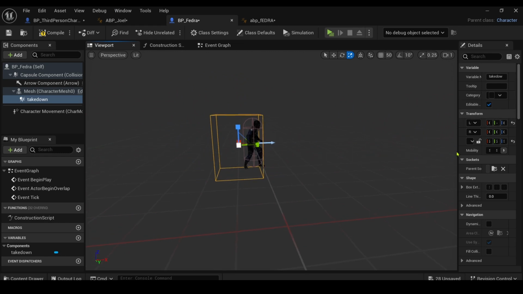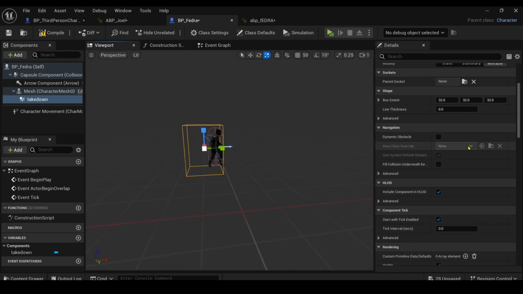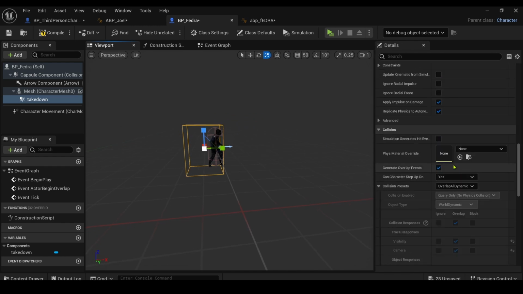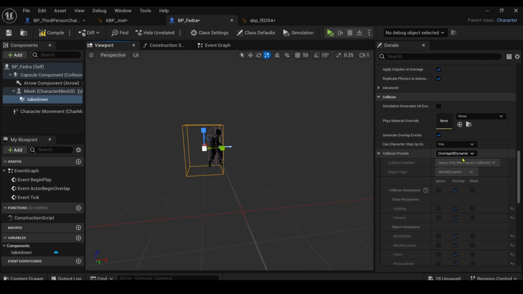Now we need to change the collision presets of this box. Over here, scroll down, and you're going to see that it's set up like this. I want to change it to custom. And with overlap selected, I just want to change the visibility to block, because we're going to find it with the line trace by channel. Yeah. So I press compile.